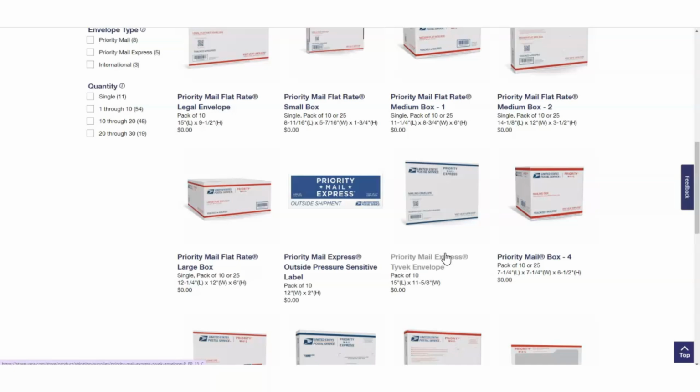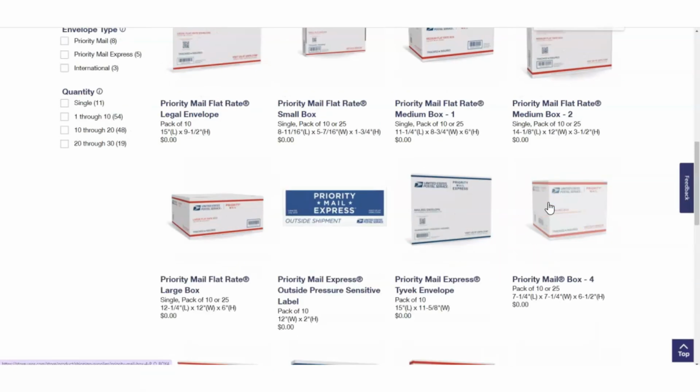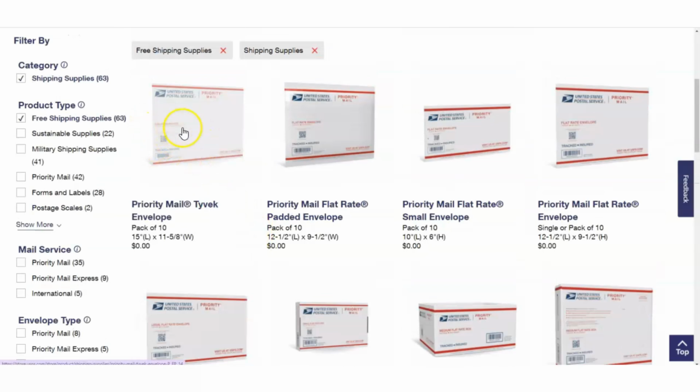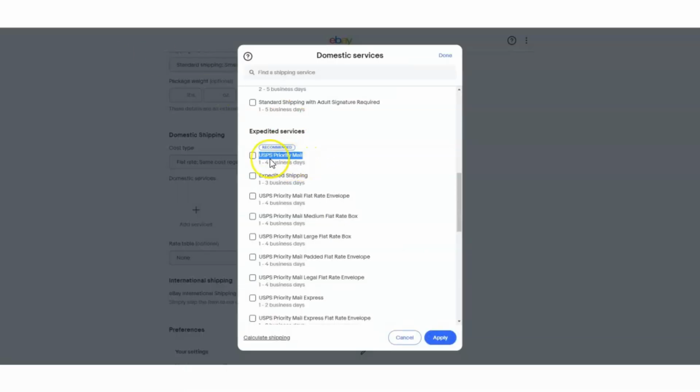The ones we're talking about right now will say priority mail only on the title, and the packaging itself will say mailing on the front of it. This box, for example, says mailing box. This envelope up here says mailing envelope. So anything that has this in the title and labeled this way in the packaging is a suitable option if you choose this on eBay, USPS priority mail.